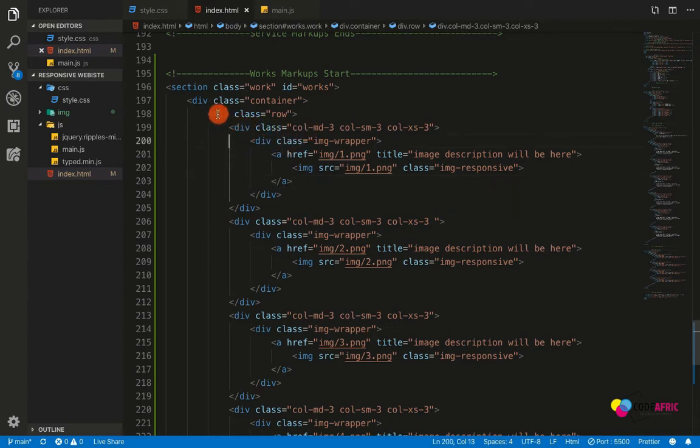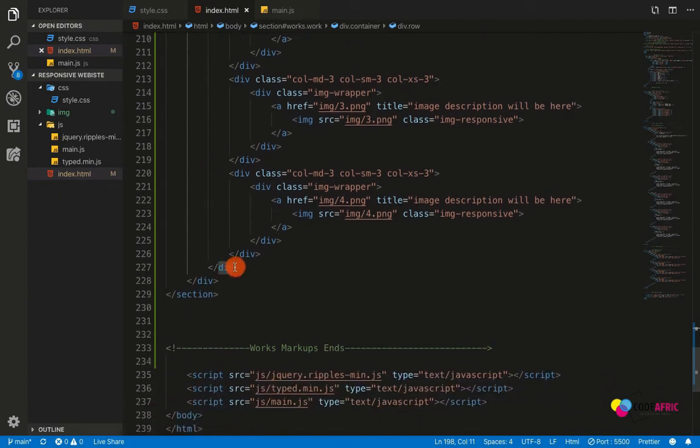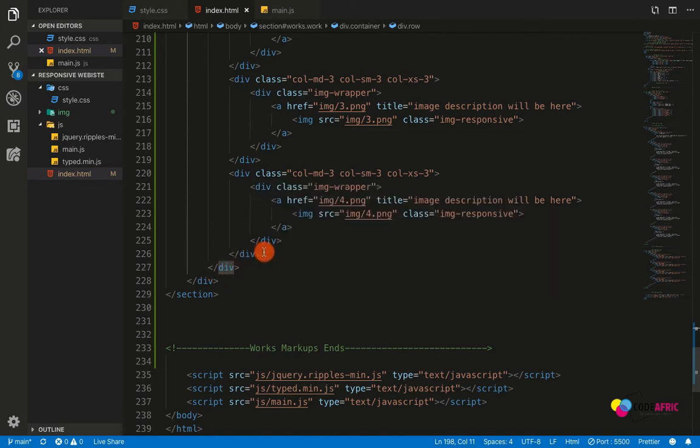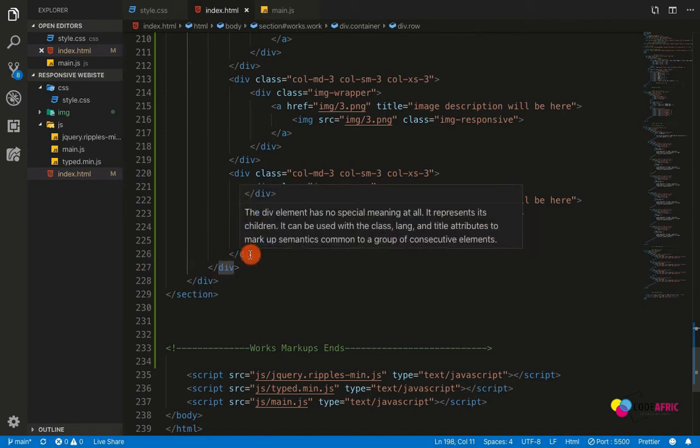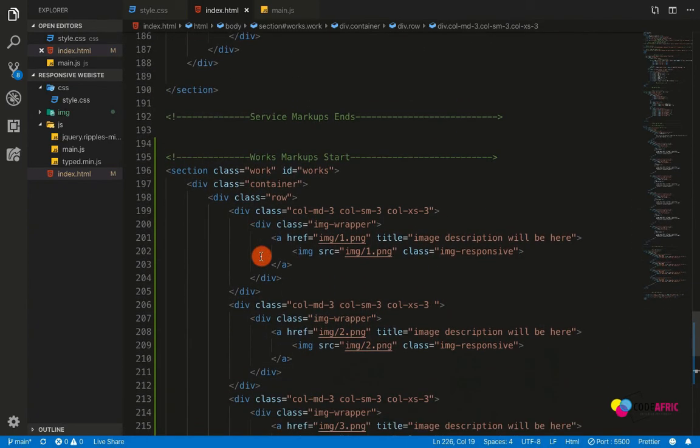Now, begin from the row. We are not starting from the row, but I'm using the row as an indicator. When I click on it like this, it shows me where the row ends. So the last div before the row, that is where I will start my copy. It is coming from line 226, that is here. I'll have to highlight from here to this point.